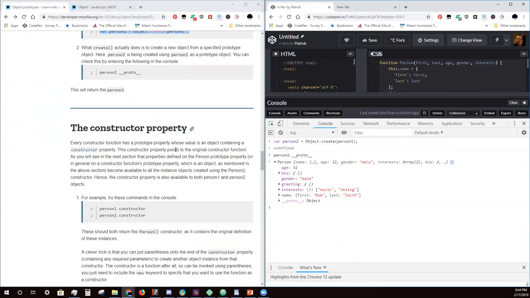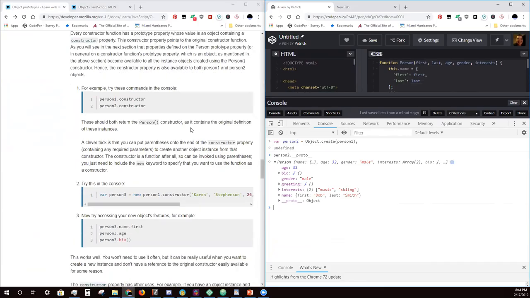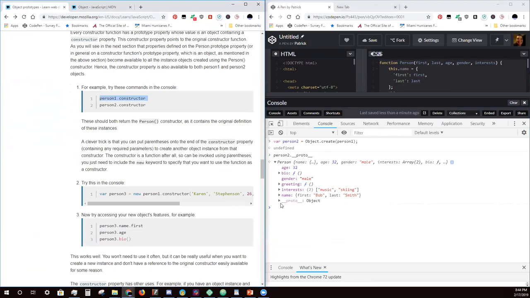This will return the person1 object, the constructor property. Every constructor function has a prototype property whose value is an object containing a constructor property. This constructor property points to the original constructor function. As you will see in the next section, that property is defined on the Person prototype property, or in general on a constructor function's prototype property, which is an object as mentioned in the above section, and becomes available to all the instance objects created using the Person constructor. Hence, the constructor property is also available to both person1 and person2 objects. For example, try these commands in the console.